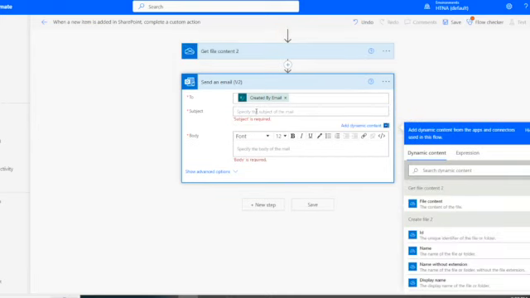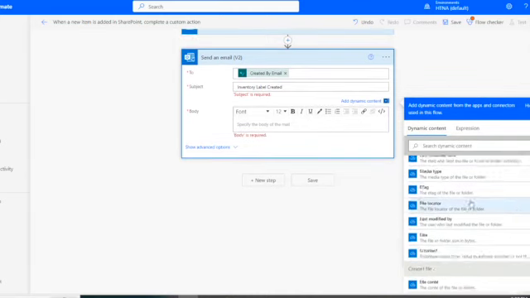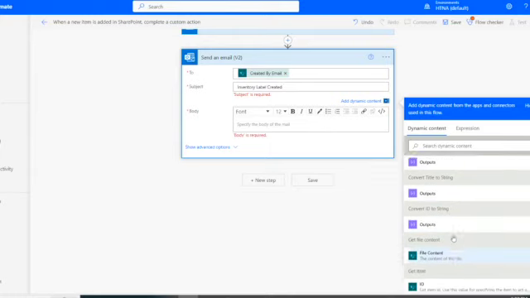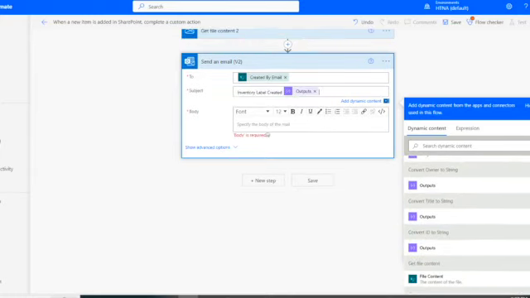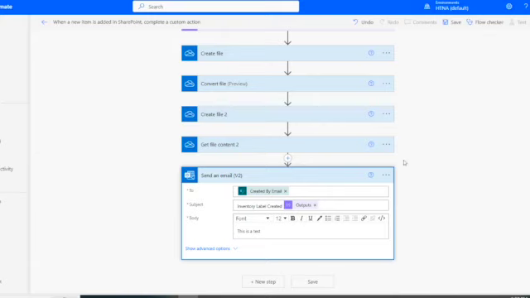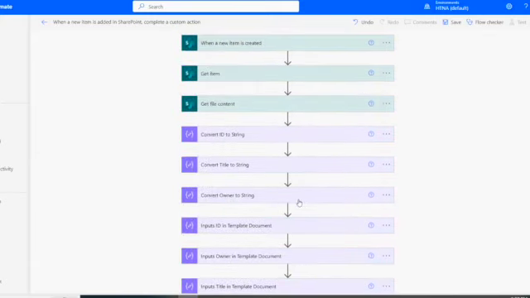You can be like, inventory label created, or something. Whatever you choose to send as a subject. You can even include the variable that was created, the title that was created. And in the body, you can type here whatever you want. This is a test. Okay, and so that is pretty much the structure of the Power Automate flow that we have.